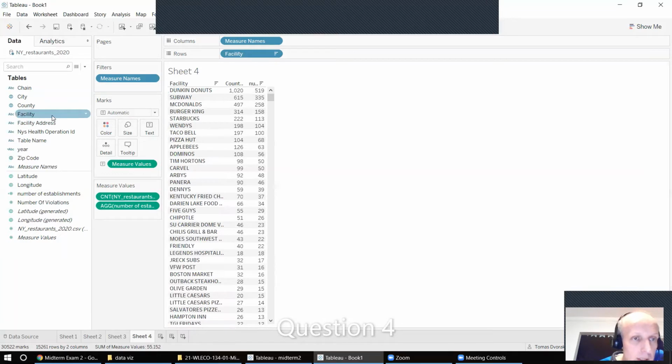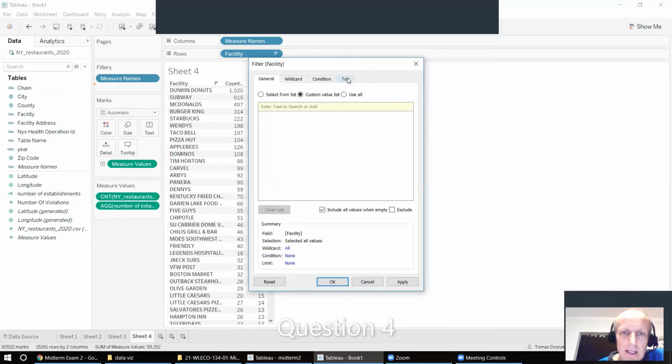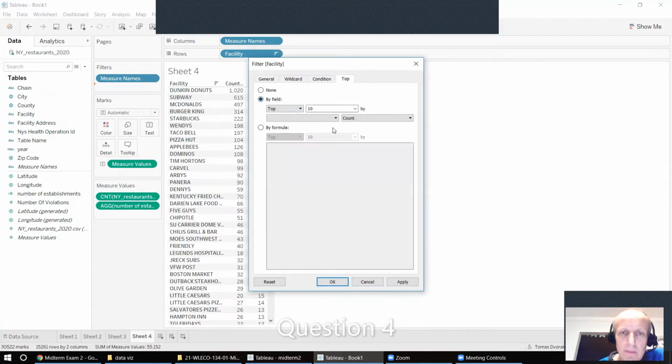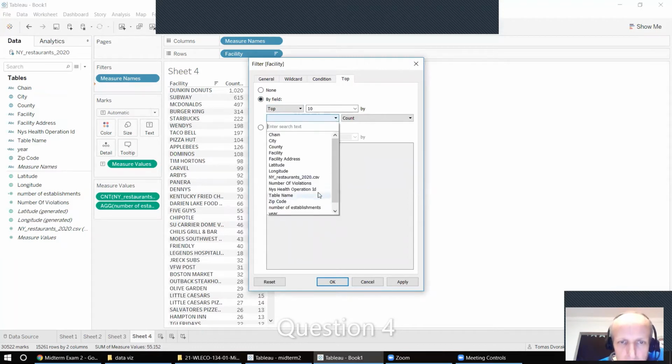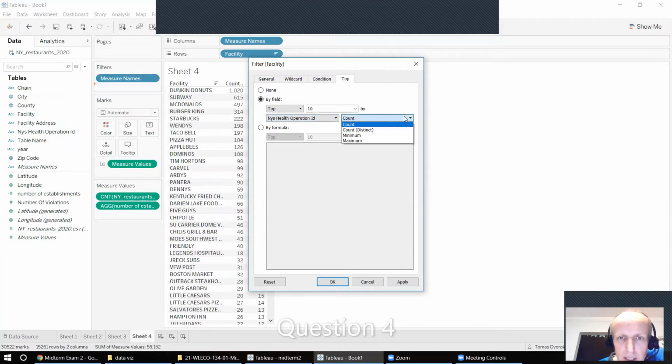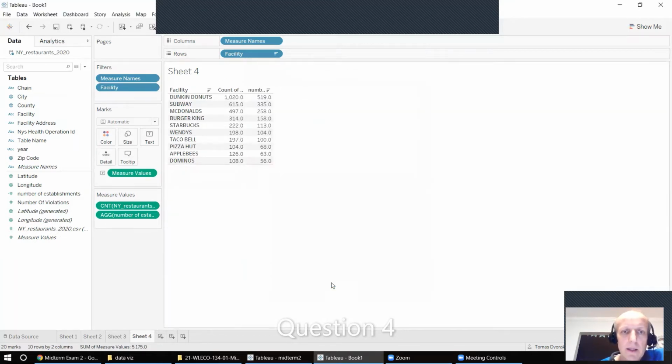So let's put facility onto the filter, and let's pick by field top 10 by, let's do it by NYS operation ID counting distinct. Yeah, let's try that. And so that brings us to Dunkin' Donuts, Subway, all the way to Domino's. These are the facility names that have the most unique establishments associated with them.